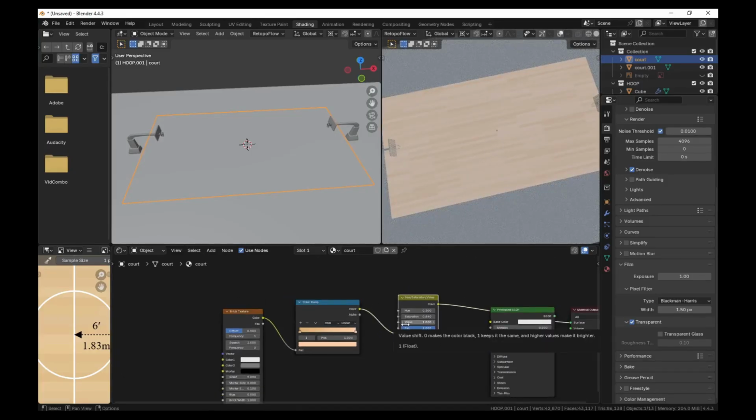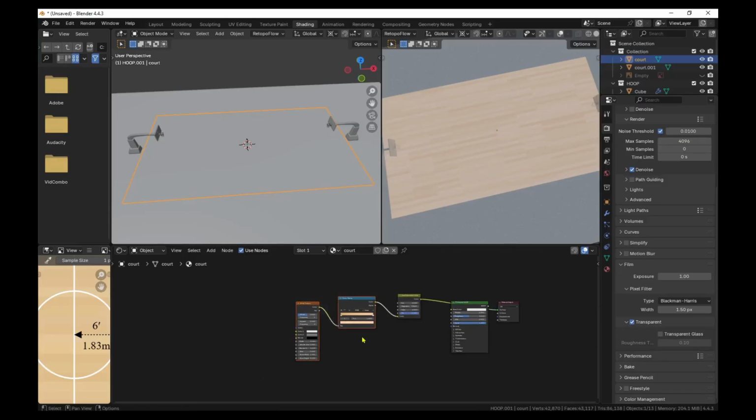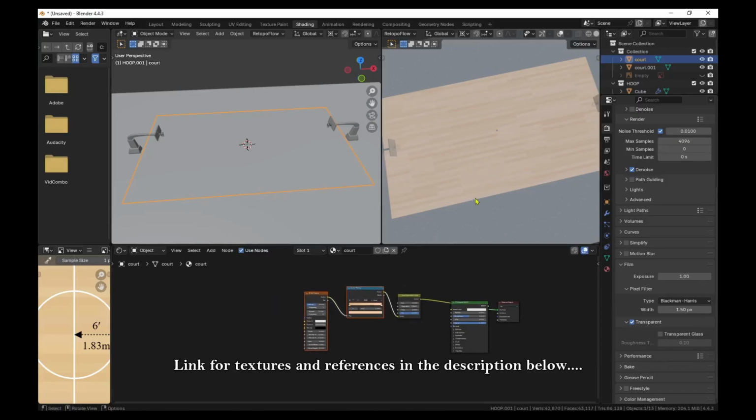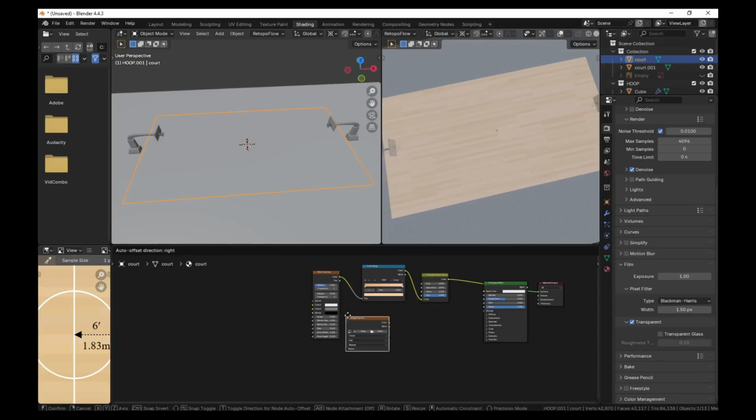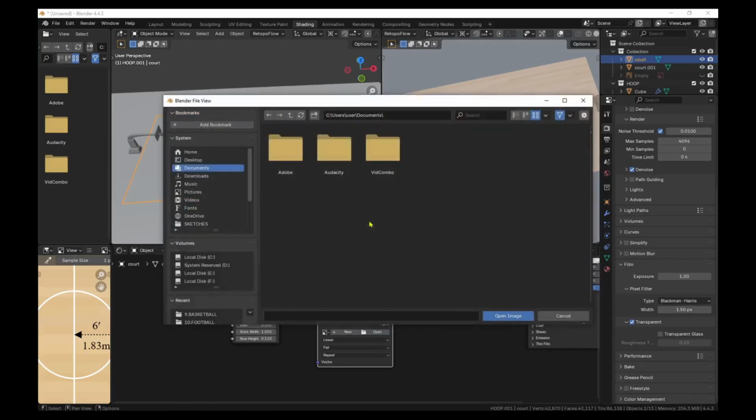So now we have to add our markings. The lines and the other drawings, the center line. For that one, we already have a pre-made image texture. All the textures we're using for this project are in the link in the description below, so you can download it and use it. So Shift A, go to Image Texture, bring in your image texture here, and then open the texture that we'll be using.